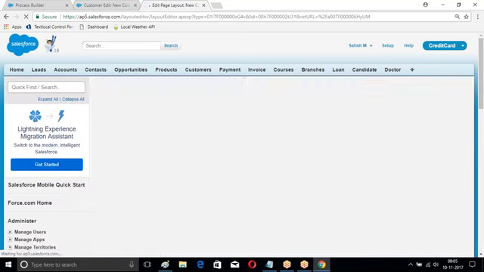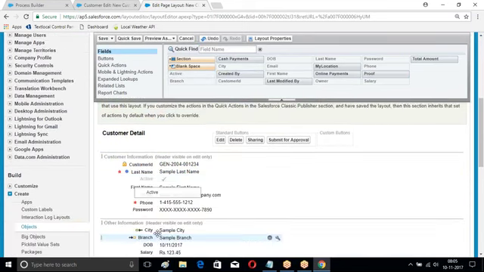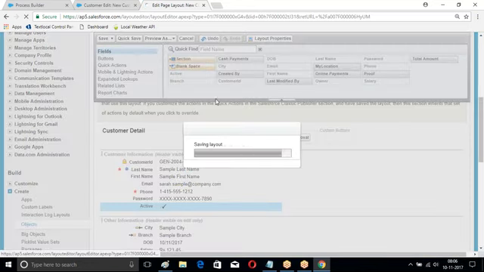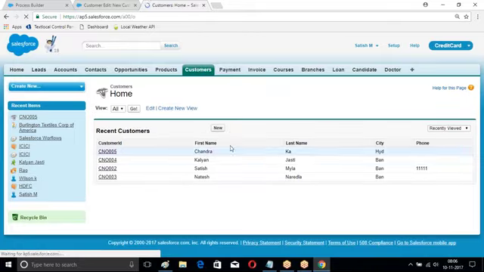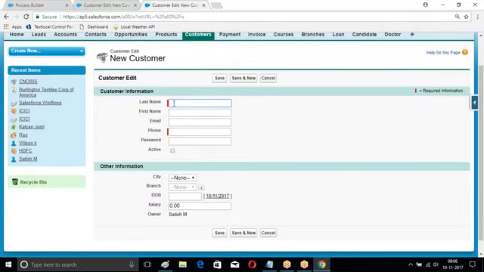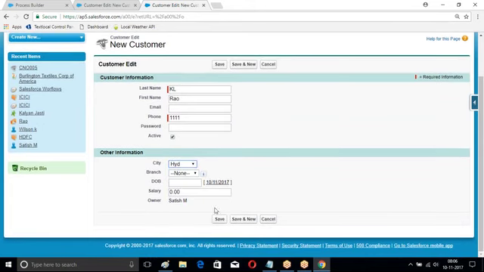We will go to page zero. Because my flow is running on active only, right? So it is running based on active. Go back again. Create new customer. Active. Hyderabad.